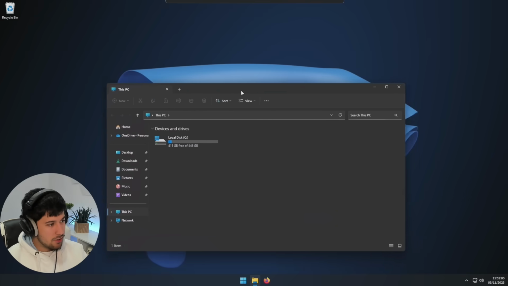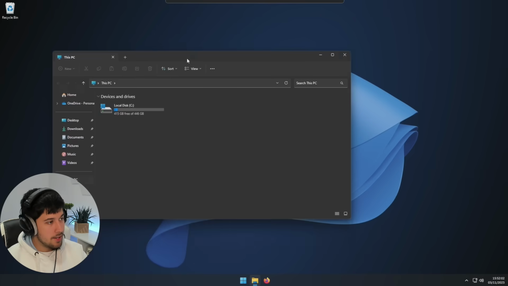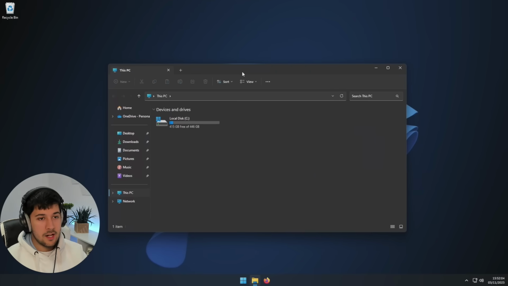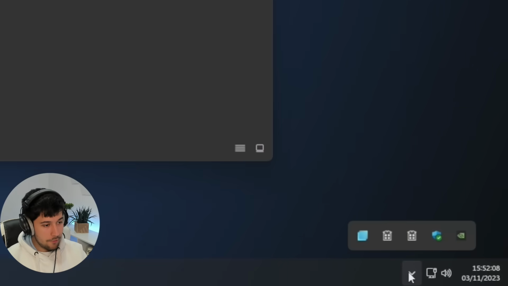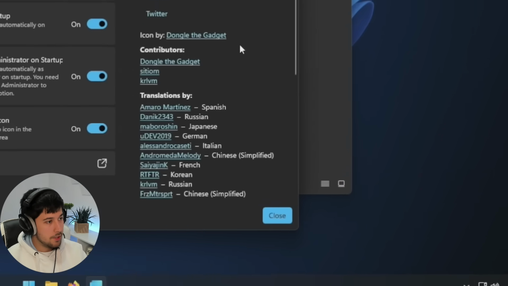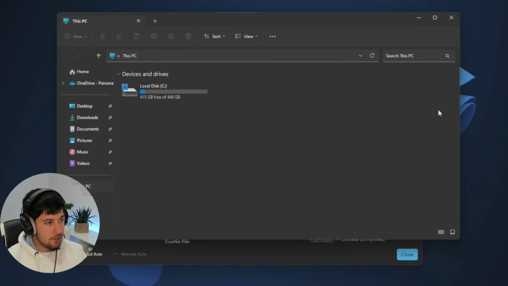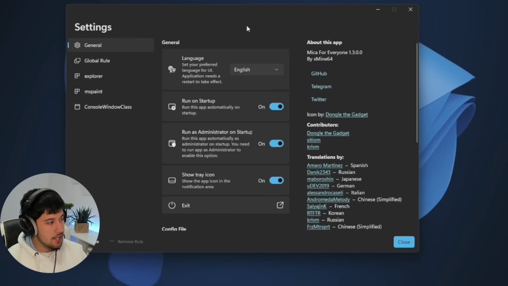So as you can see, you can kind of see the desktop background through it. There is a little bit of translucency. I'm not sure if you'll be able to see on the video. But yeah, I need to mess around with this a little bit more off camera. We've got Mica for Everyone here, which a lot of people didn't know how to use. And I'll just briefly explain it.